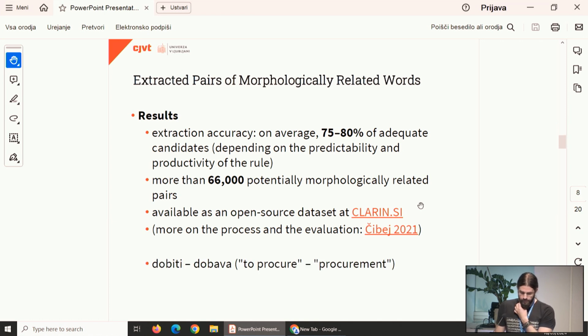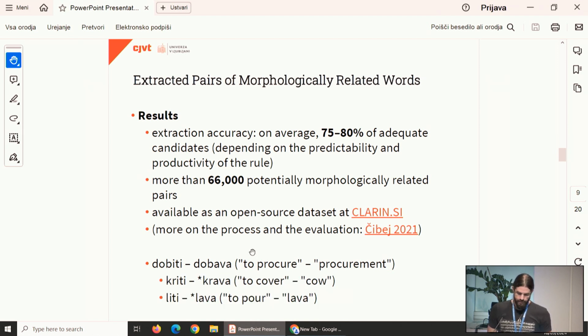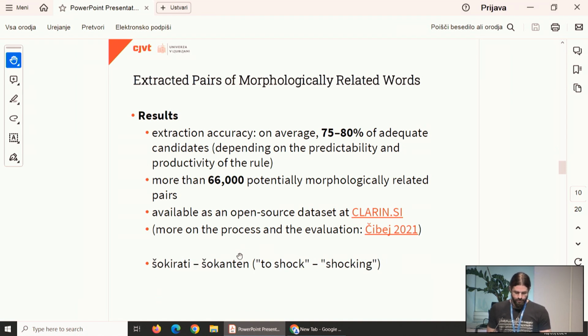And of course, not all the extracted candidates are okay, for instance, because the system is very, very robust and very agnostic. You get things like dobiti, dobava, which is okay, but then you also get kriti, krava, and liti, lava, which is not okay. Or for instance, if you have the link between šokirati and šokanten, then you also get the link between pikirati and pikanten. So these need to be manually validated.